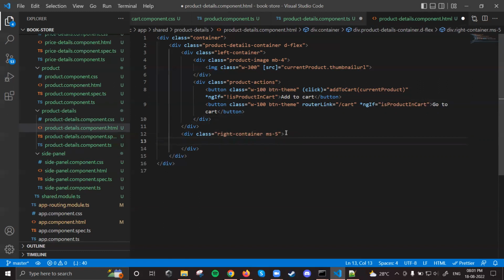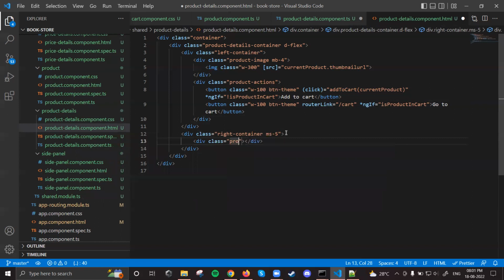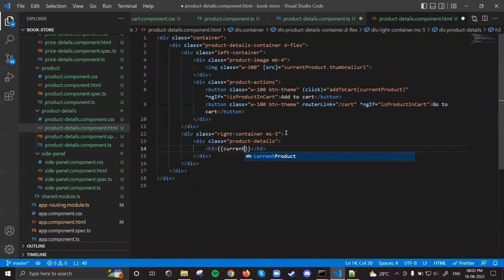So what do I do here? I'll create one div, and I'll name it maybe product details. Okay, and inside this I'll create those things. So the book name will be in a heading, let's say h3. In the h3 I'll use interpolation. So current product dot title. The book name is present in the title property. So current product dot title.